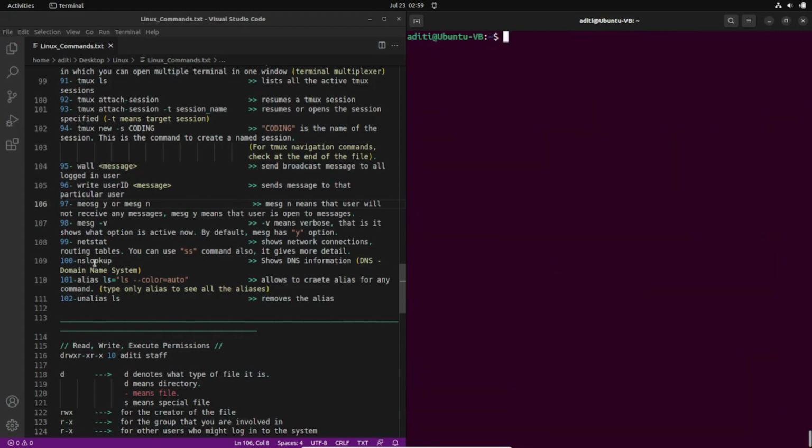And the next command is nslookup. It basically searches the information of the server, or you can say the IP address. So an IP address is associated with DNS, right? DNS means Domain Name System. So every website or every URL has its own IP address, correct?